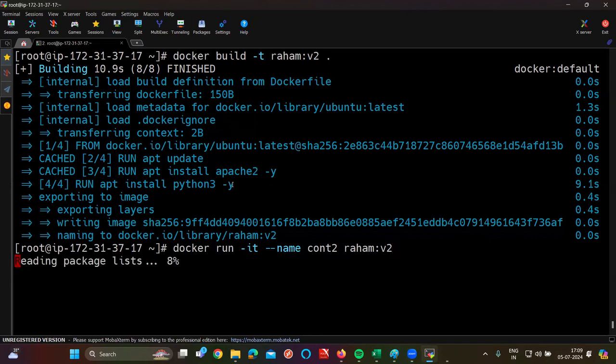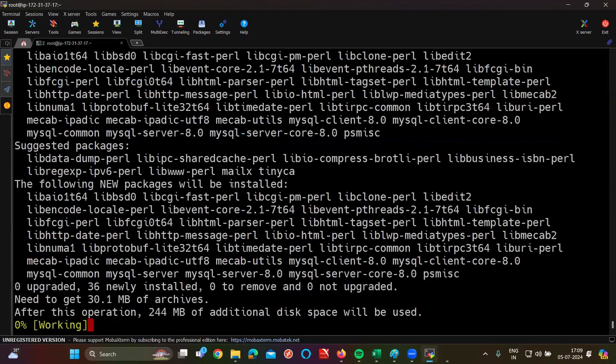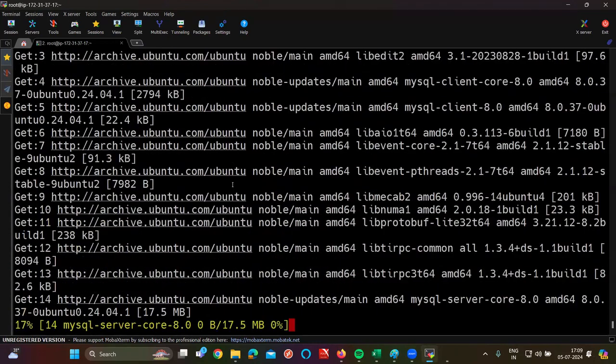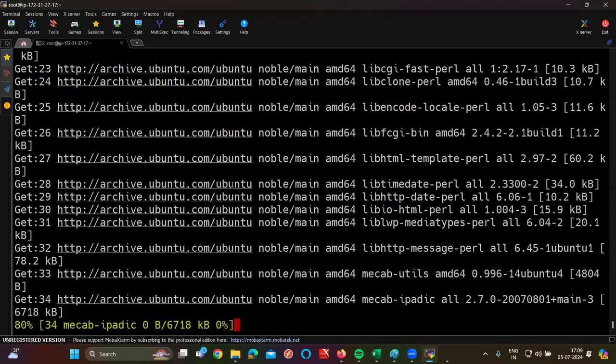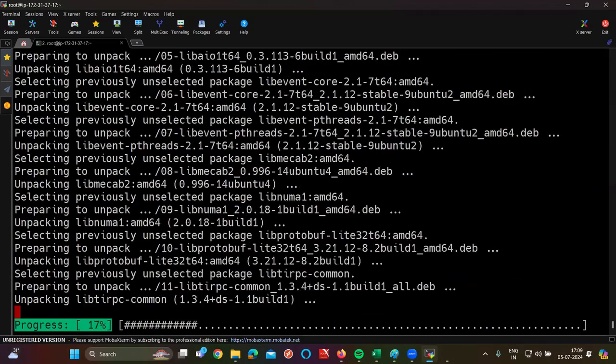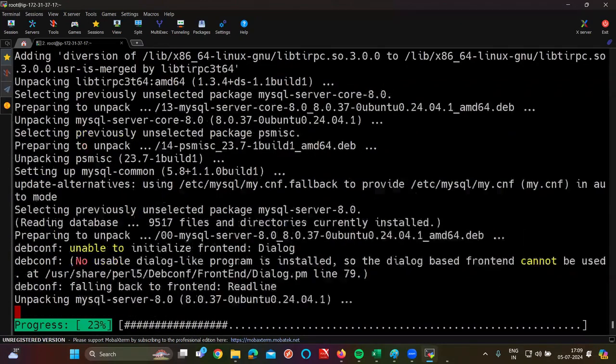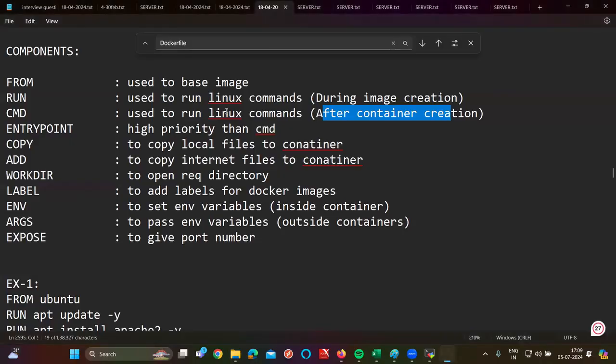Hit enter. Is MySQL installing now? Installing or not? So the difference between RUN and CMD is this single point. Both execute Linux commands, but RUN will execute during image creation, and CMD will execute at container creation. Is the difference between the two points clear for all of you?